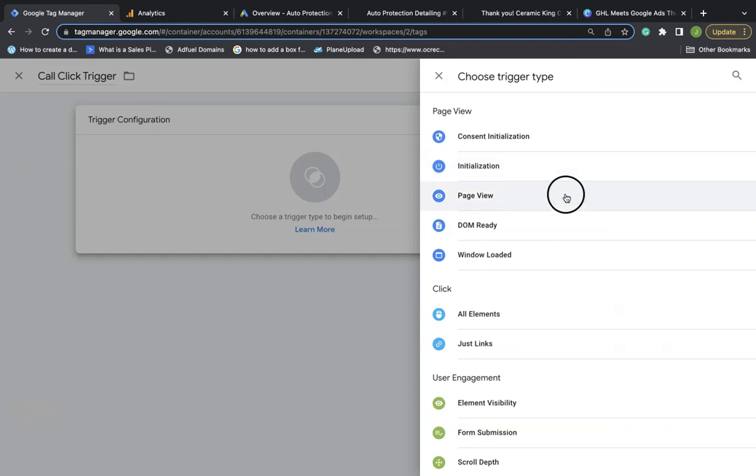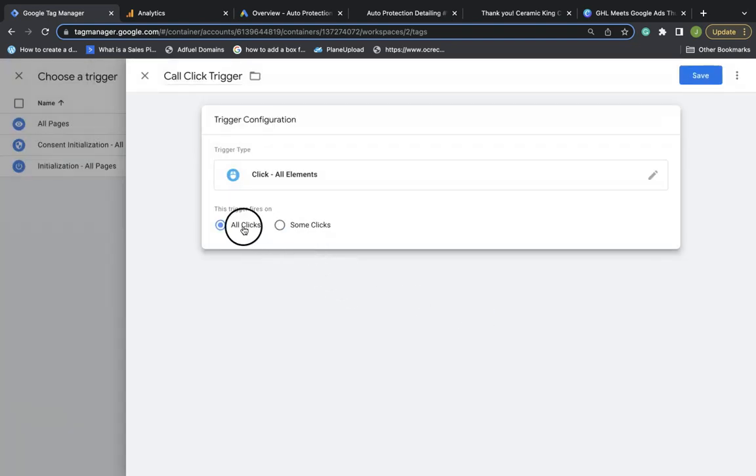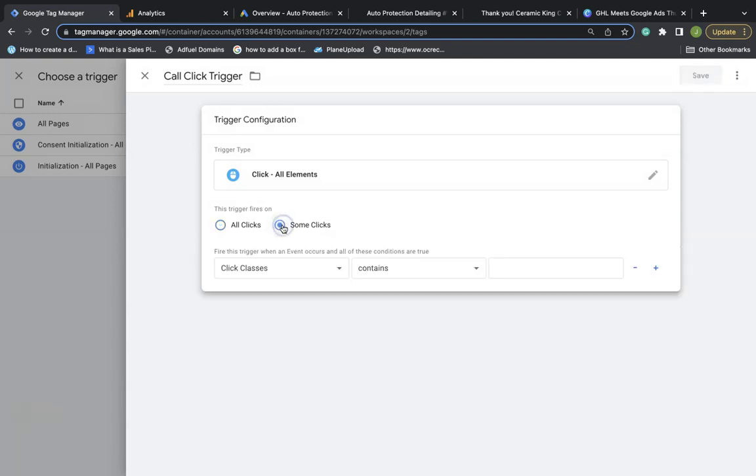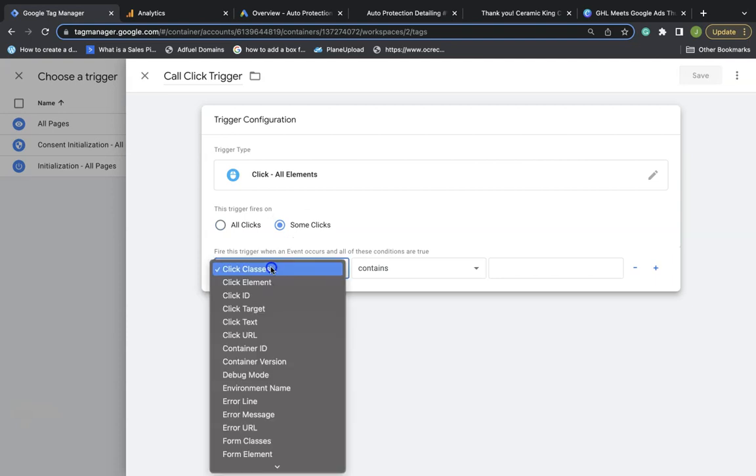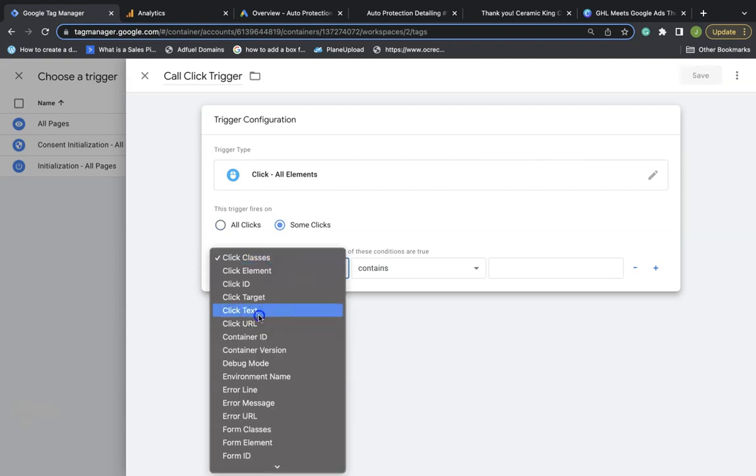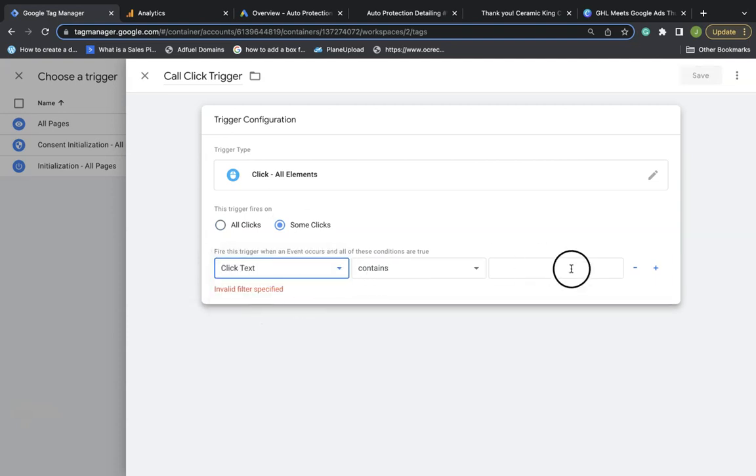and we're going to choose click. And we're actually going to choose all elements, but we'll change that in a second. So all elements. And then here's where it gives you the options for some clicks. We don't want to track every single one. Very specific clicks here. So we'll select some clicks. And for the first drop down, we're going to find click text. Leave it on contains. And here, this needs to match whatever your phone number buttons say.